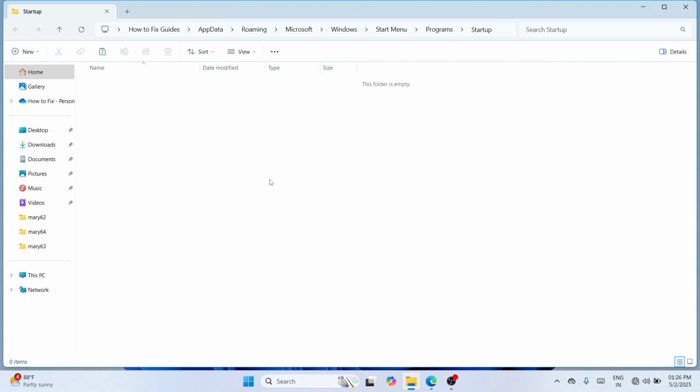So any programs that are placed here will automatically start the moment you open your PC or laptop. So in order to stop your Messenger from opening on the startup, all you need to do is delete it. So in my case, this folder is empty, meaning I don't have any programs or applications that I have run on the startup.